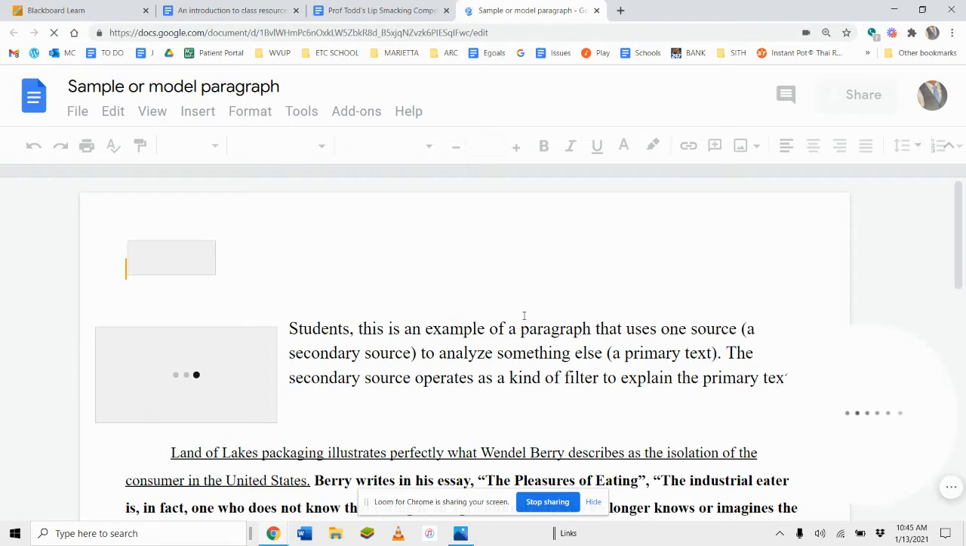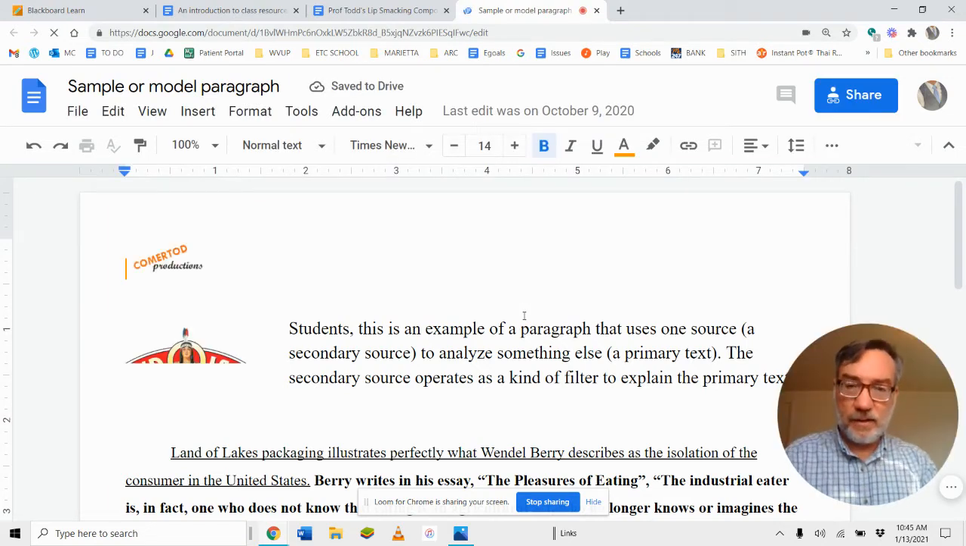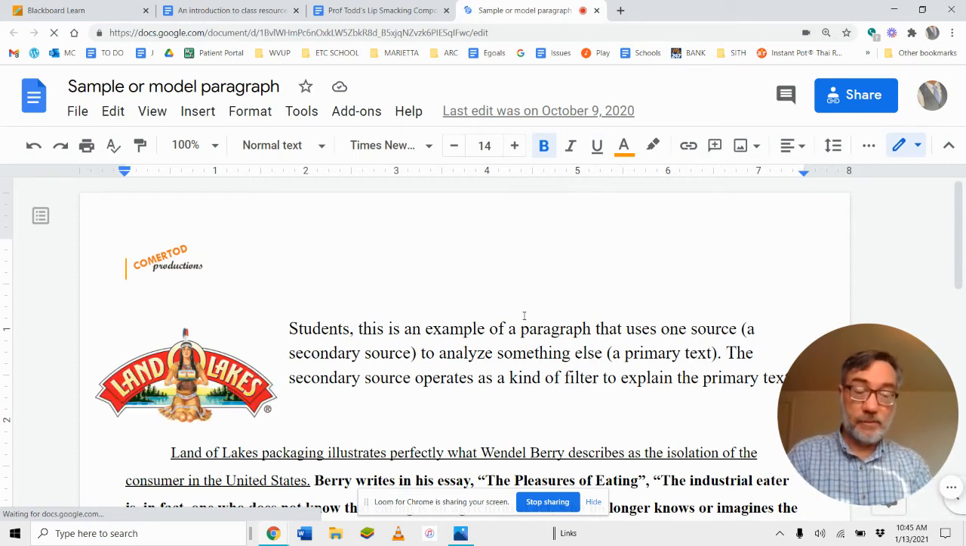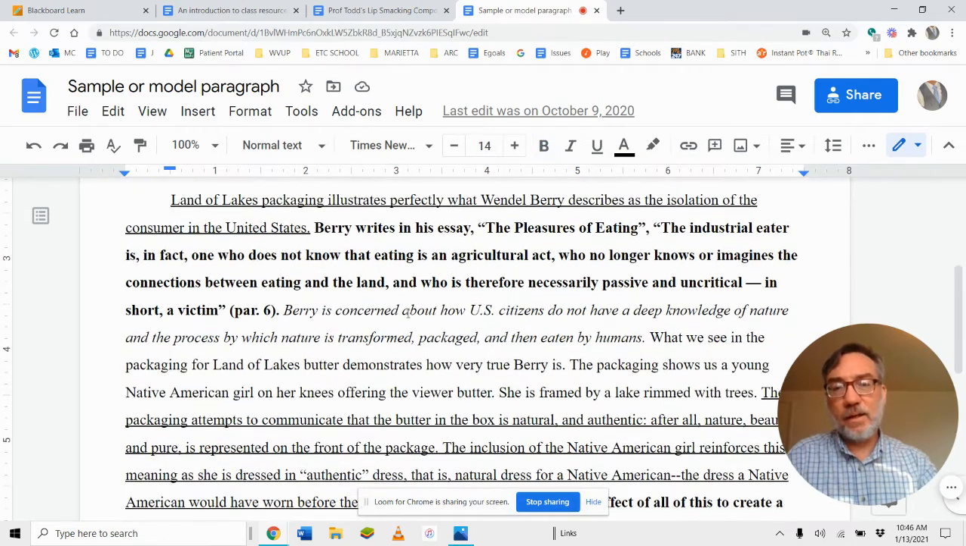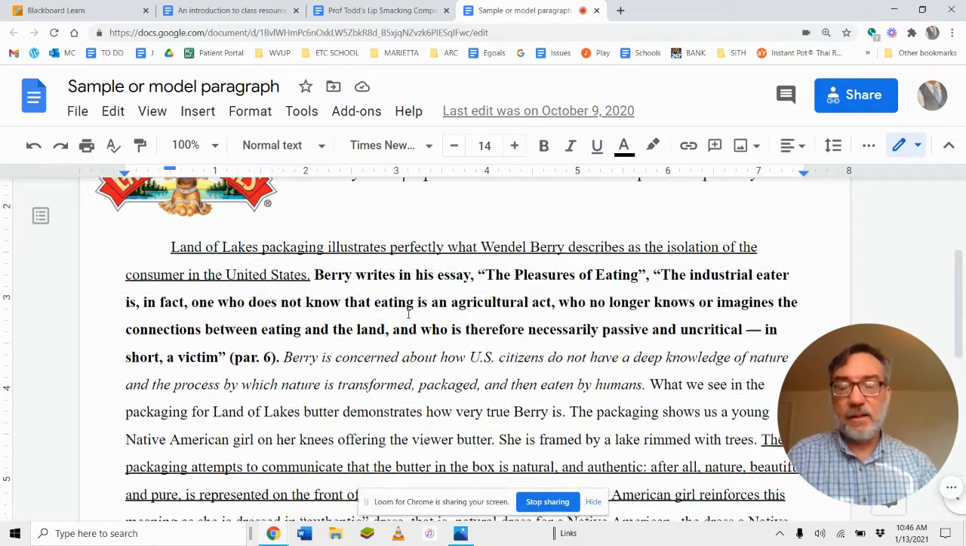If I ask you to write an essay, and I do very commonly, to talk about a primary text, let's say a novel, and I say, I want you to talk about that primary text using another text, a secondary source. So you're analyzing a book, or a movie, or a packaging of Land O'Lakes butter in this case. If I'm asking you to analyze something, but use ideas from another source to analyze it, here's an example of how to construct a paragraph that does that.